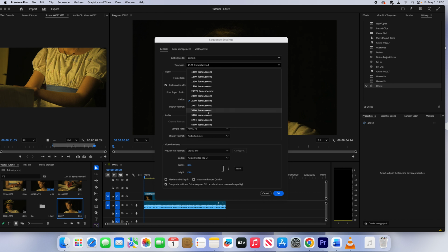Some cameras also record in 30 frames per second. You don't need to worry about frames per second when you are recording. The only time you do is if you, for example, want to do slow-mo, then you're going to be wanting to record in these higher frames a second so that it's smoother when you slow it down in post. But yeah, we just need to be working in 25 frames per second, so that's all good.